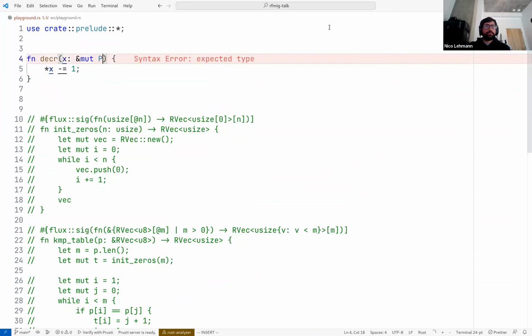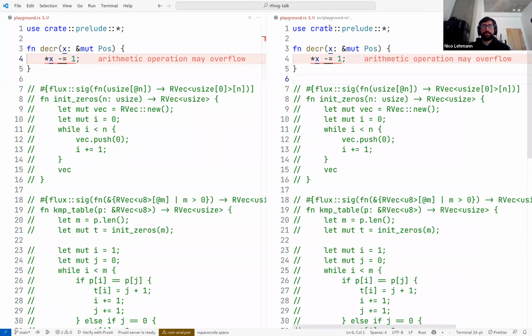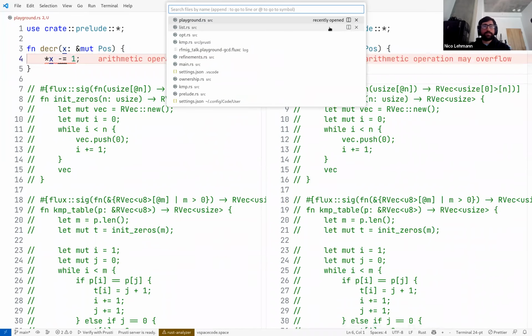No, so if I have a mutable reference to a positive number and I just try to subtract from it, well, in this case it fails because it could have overflow. Not because the invariant is failing. So maybe let me disable overflow.